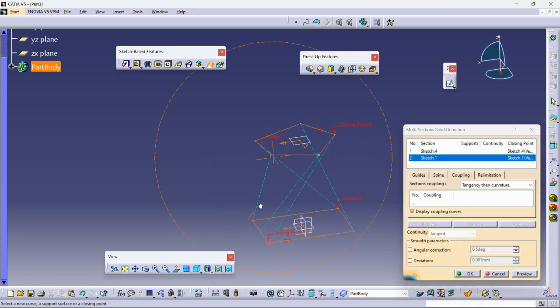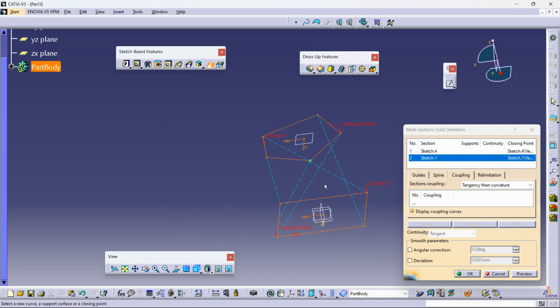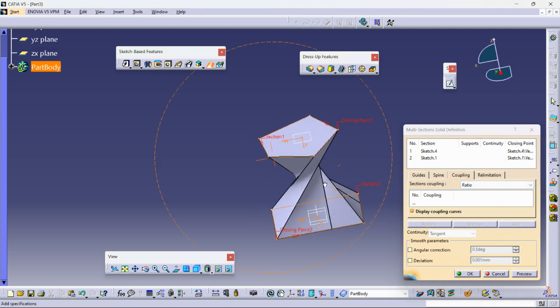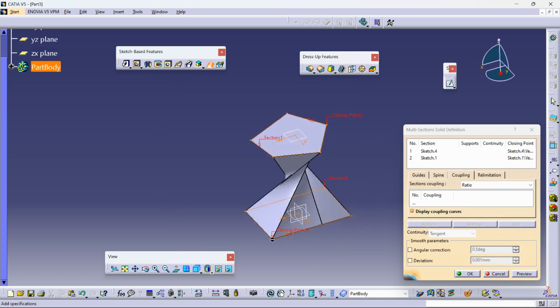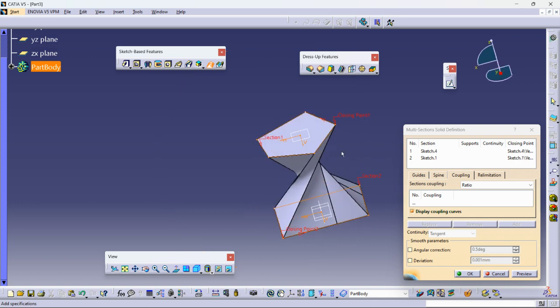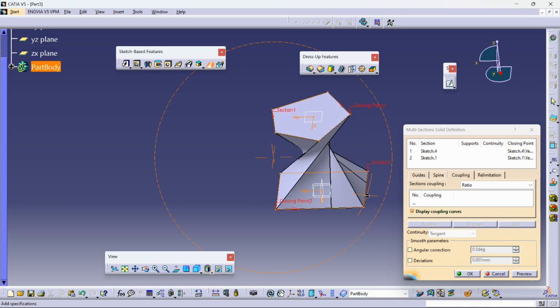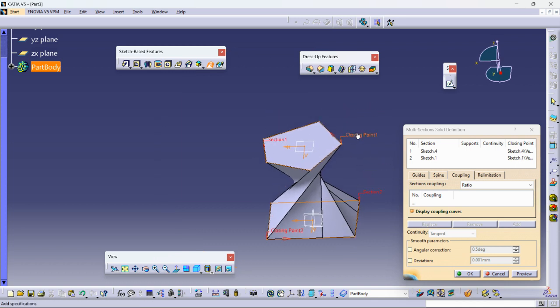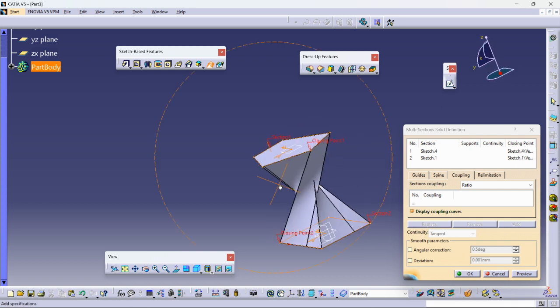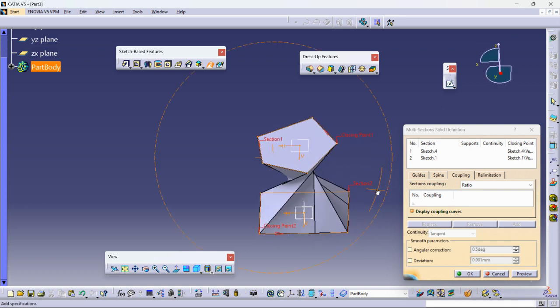One of the reasons is that it is tangency then curvature. It is asking for ratio, right? I change it to ratio and give preview. Still, you see, it got connected somehow, but the closing point one from here has gone to closing point two, and the arrow direction is in this way. So this is closing point two of section two, and this will be closing point two of section one. So it's connecting from here to here. But we don't require it this way.